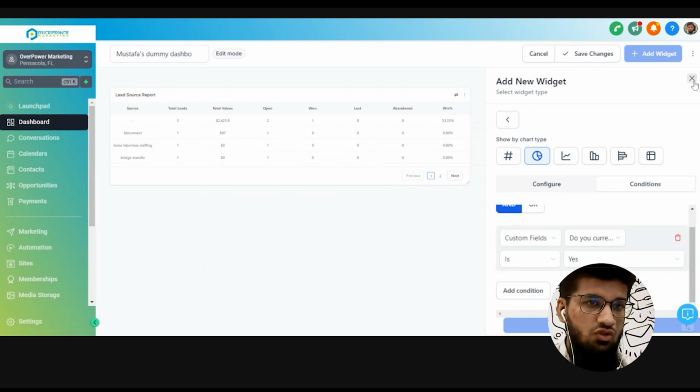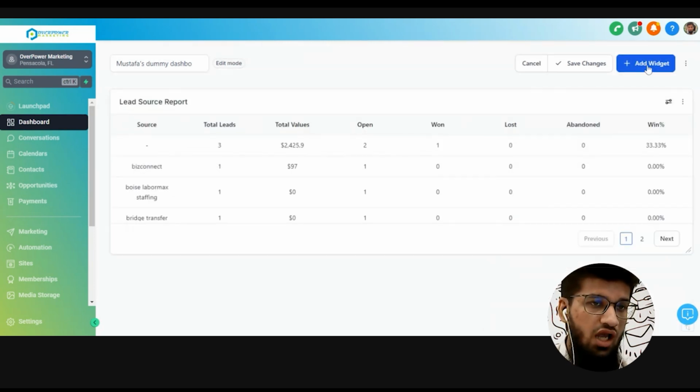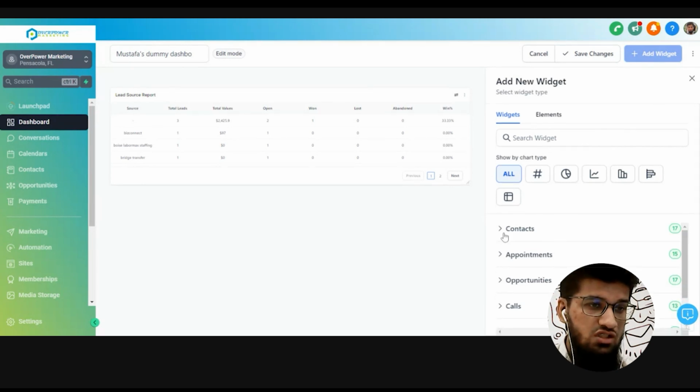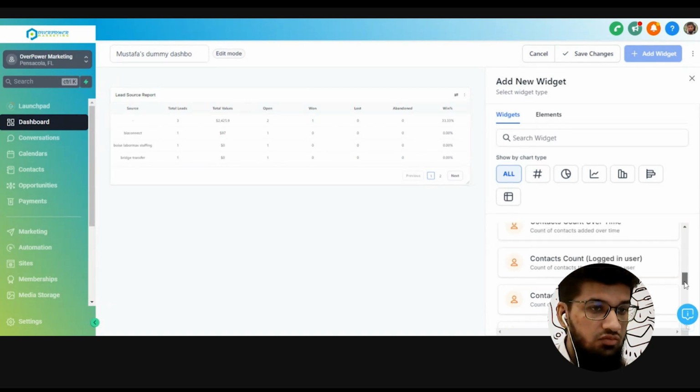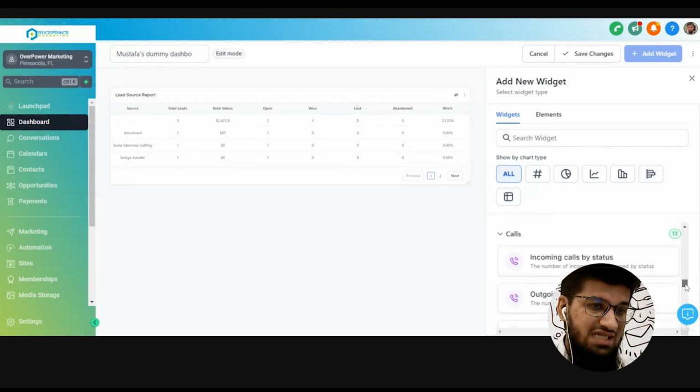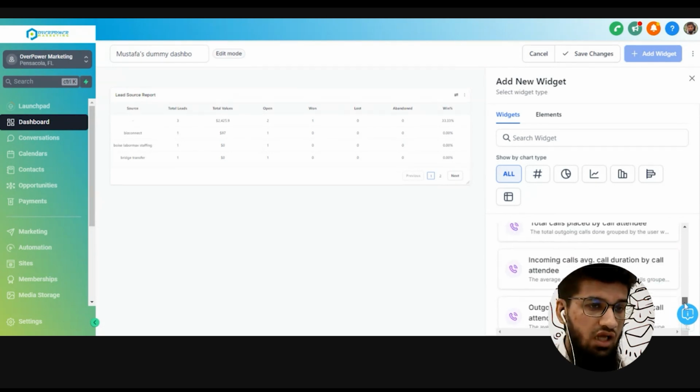So that is how you can add different widgets, and make sure that the dashboard is visible to just you or to other people as well. You can add an array of different widgets within the contacts. You have counts of different things. Then you have appointments, opportunities, and calls, which is a nice thing that people usually have. So incoming calls by statuses, outgoing calls, and things like those.